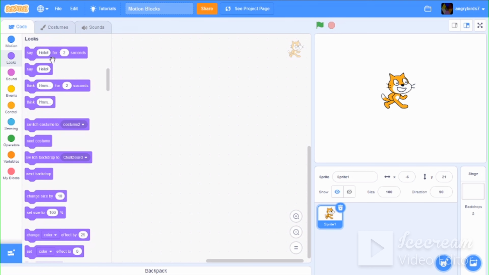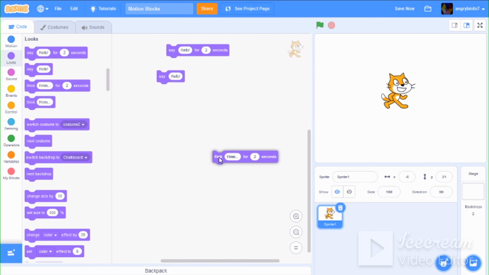and here we have a lot of blocks. Now usefully, they're all grouped into what they're by. So like these are the say and think blocks, costume and backdrop blocks, etc. So let's look at the first blocks, right? The first few blocks. So here we have the say blocks and the think blocks.